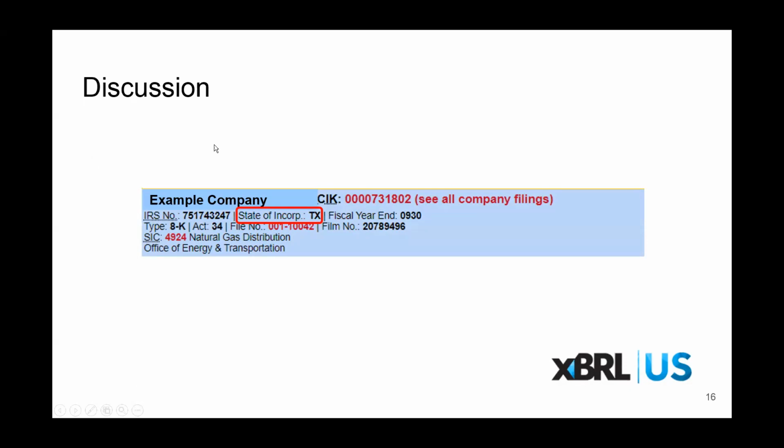So the filers should maintain their company data in Edgar in their profile, and that data includes a state of incorporation field that only accommodates one value or one state. And it shows up like this, exactly the way you're showing on the screen now. And that's sort of the key to this.